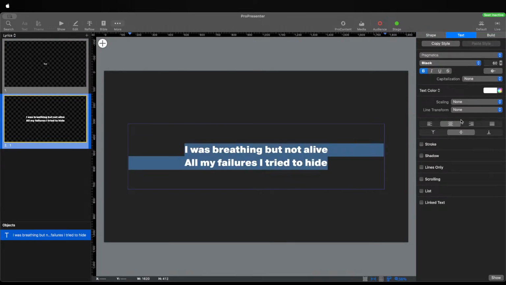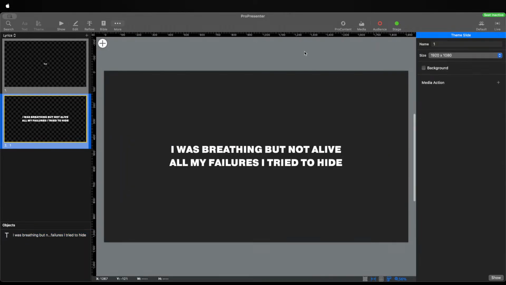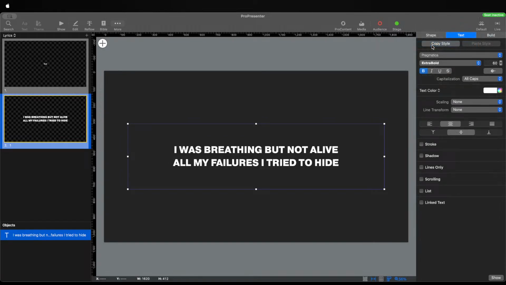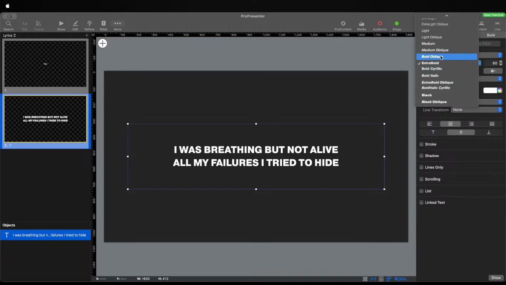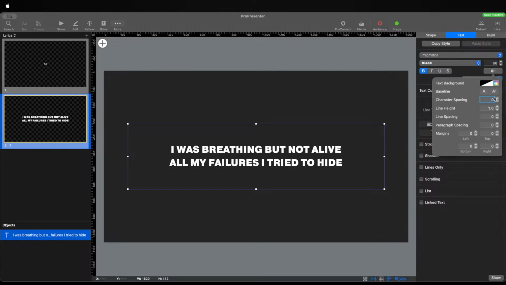I'm going to all caps it because I personally like that look. Let's see, black or bold. I'm probably going to do bold here. I don't know, I might go with black. And then I'm going to look at the spacing of the characters. I'm going to space them a smidge more. And then line height, I'm going to bring that down a little bit.